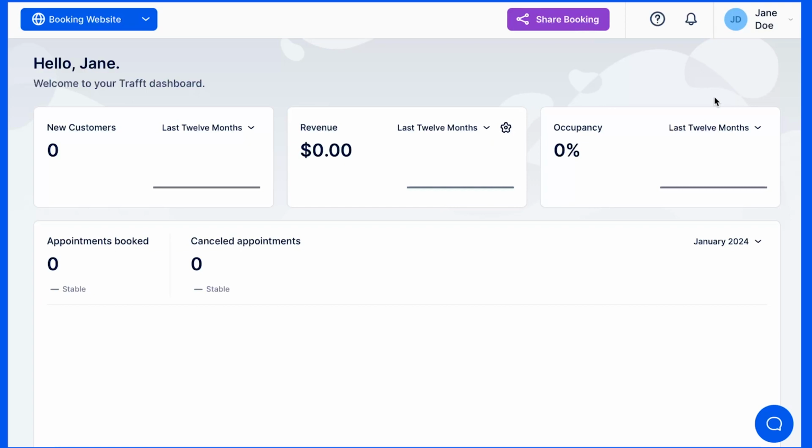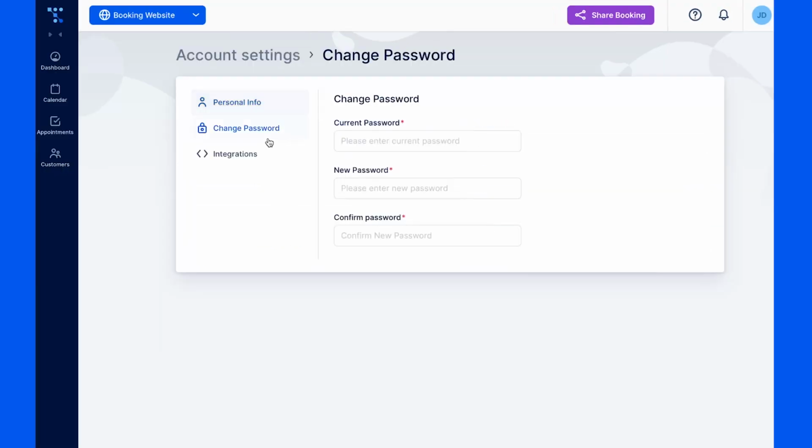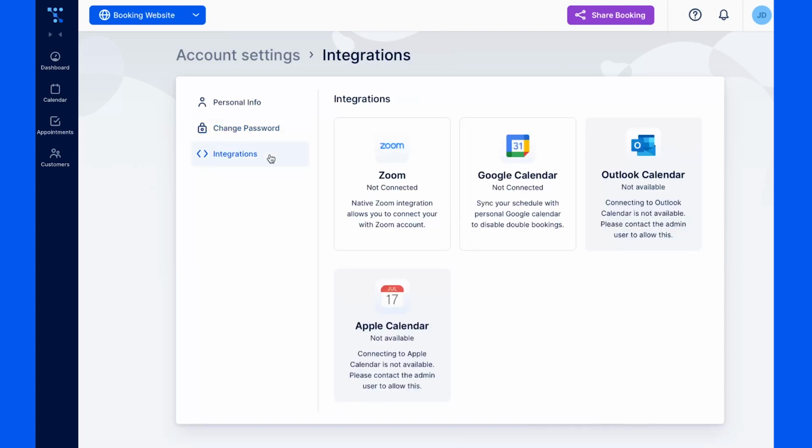Instruct them to navigate to Account Settings to link their Google account with their employee account in Trafft. To access Account Settings, click on the name in the top right corner. This will open a new window where the logged-in employee can update their personal information, change their password, and manage their schedule, if their user role allows.